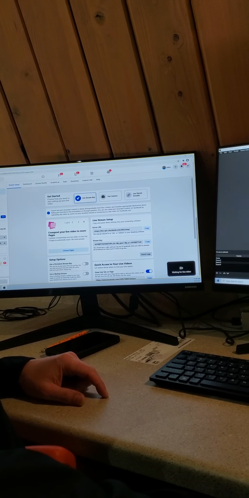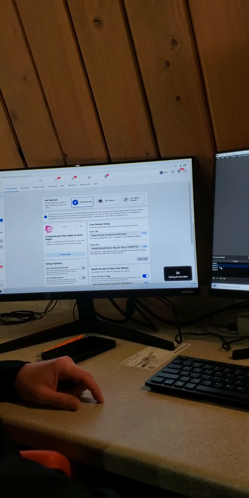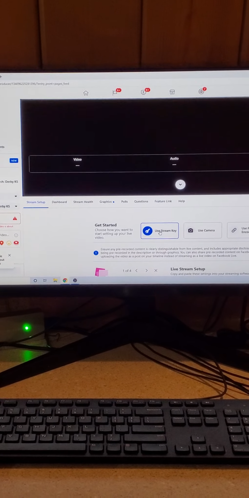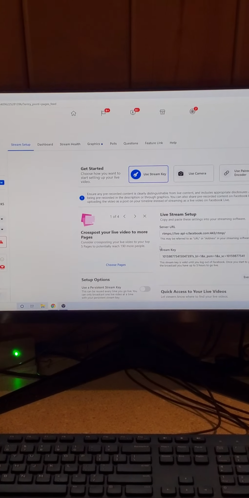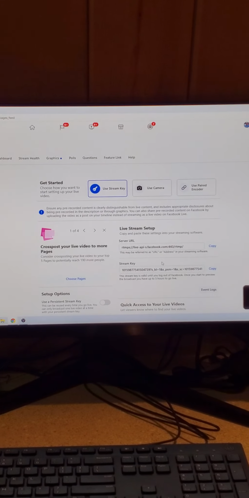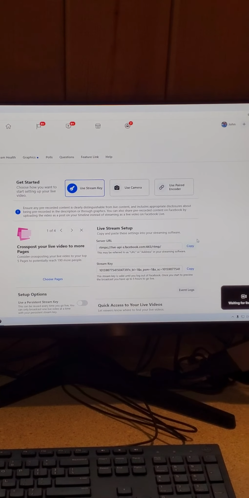I'm going to close this out because that's going to confuse me. I'll bring this over here so everybody can see it. So we are going to use a stream key. We want to make sure that we're highlighted on use stream key. Then we'll scroll down. This is our URL and our stream key. These are what Facebook wants for us to be able to broadcast.